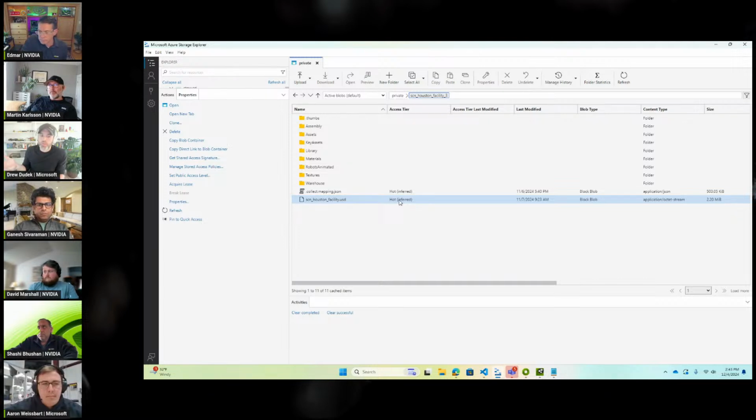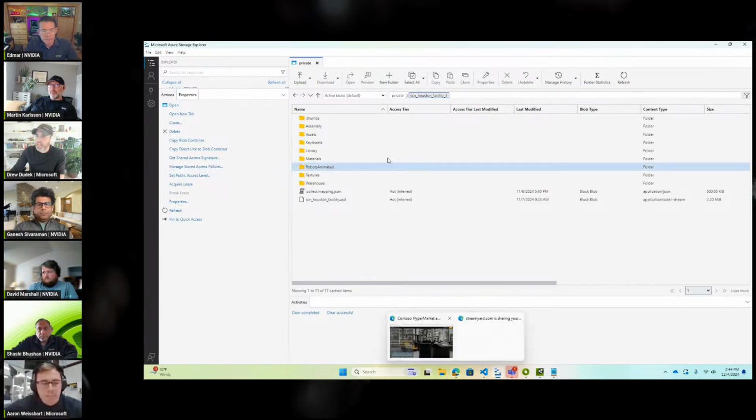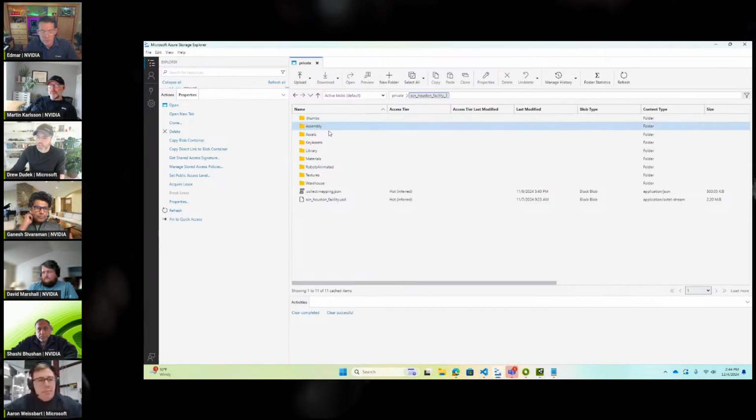NVIDIA did that very well with their Nucleus server, which you may be familiar with. But in the Microsoft world, we're going to be trying to utilize blob storage or Microsoft OneLake, which is in Fabric, to store these USD components as well as even your CAD files. So that's how we got the USD CAD into Azure, stored in Azure securely.